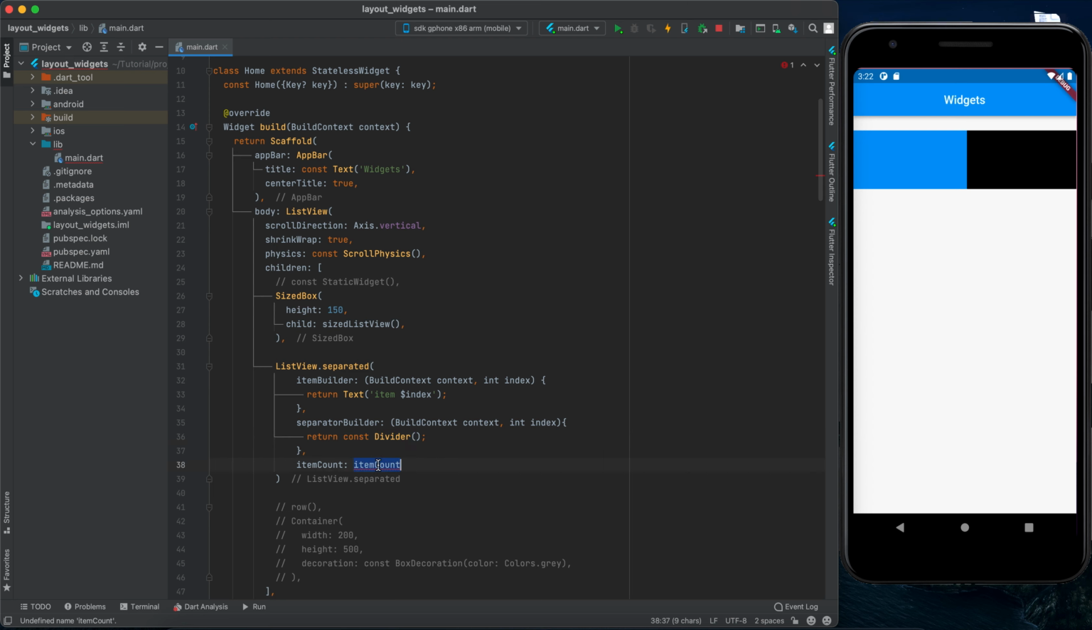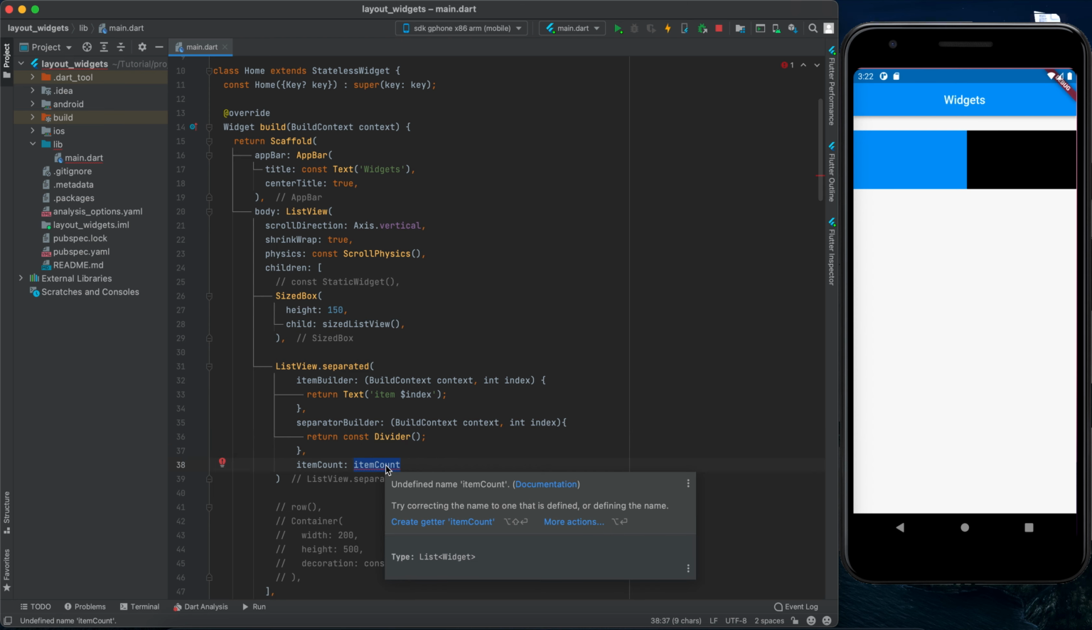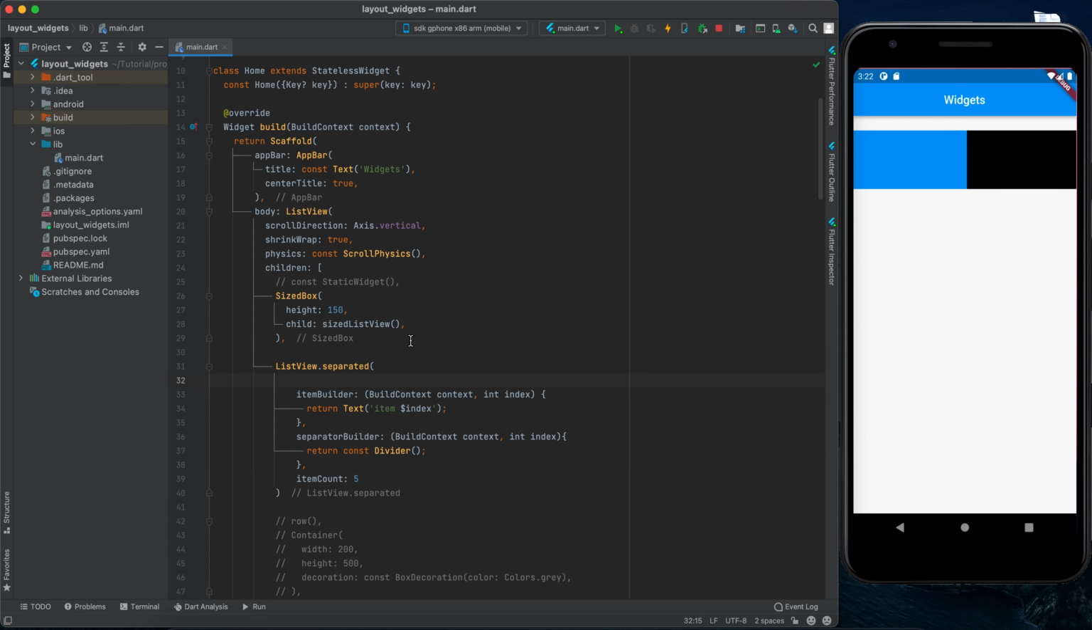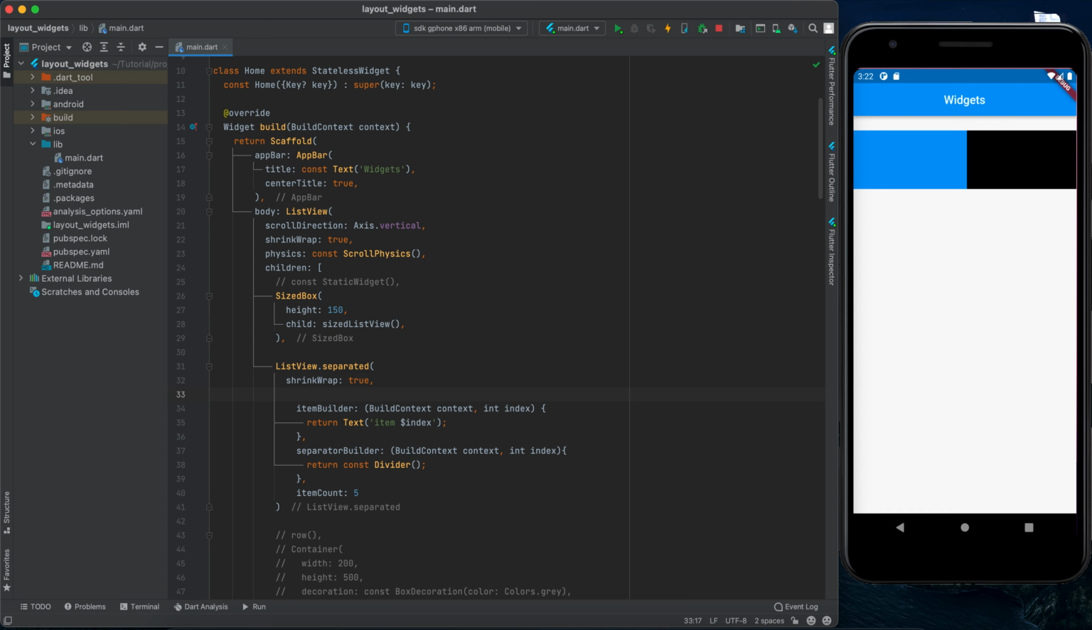And the only thing we have to pass now is the item count. So for example, let's have it as 5. This is an integer. Let's save it now and see what happened. As you can tell, it won't work. Why? Because we have to pass what physics we want to have, and we have to pass shrink wrap. So let's pass shrinkWrap true, because we are having a nested list view. Then we have to pass the physics, const scroll physics. This is the default scrolling. So let's save it now and see what happens.